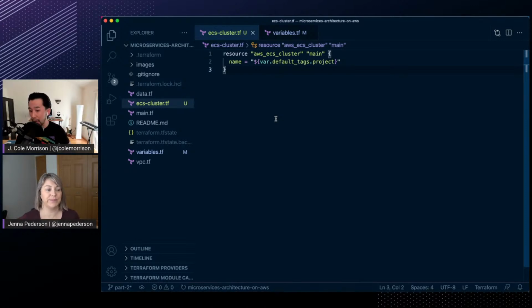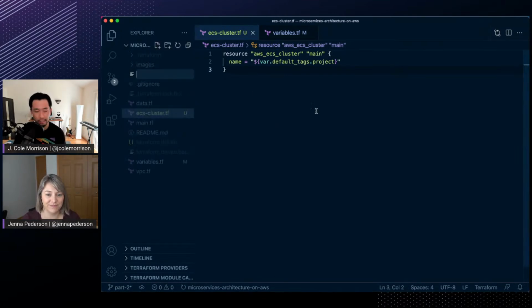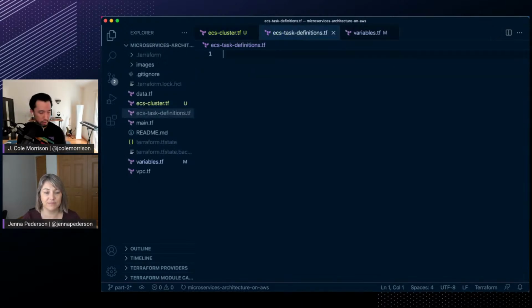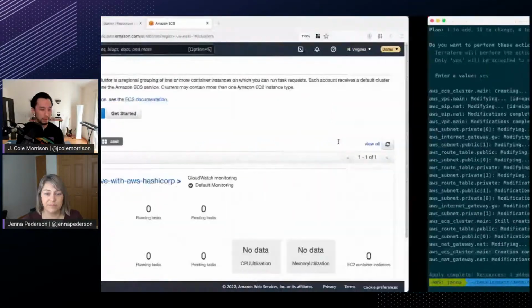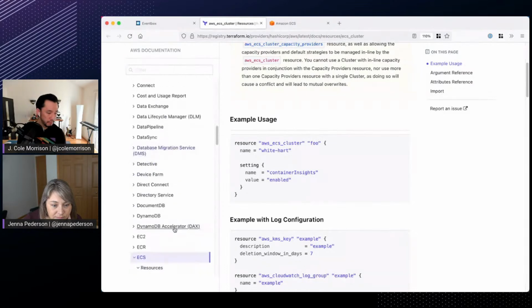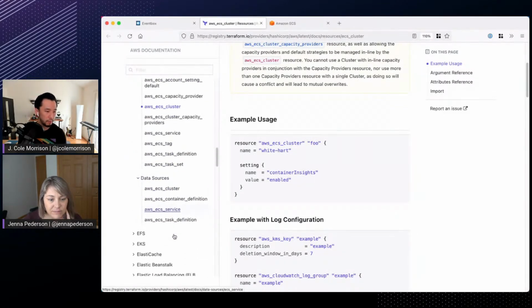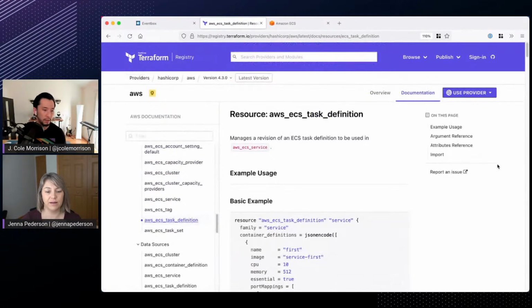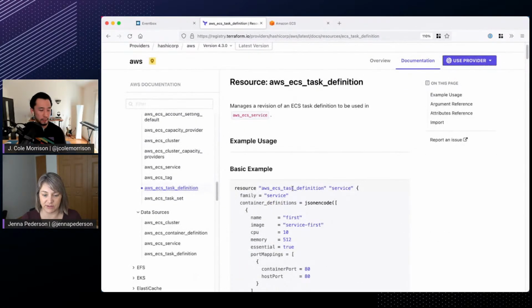So cool. All right, so let's make this next file for our task definitions. This is not going to make the task. This is just, as Jenna said, the blueprint for the task. And we can take a look at the docs if you'd like, so we can see all the different things that need to be there. Yeah, there we go. I assume this is the one we want, the AWS ECS task definition.